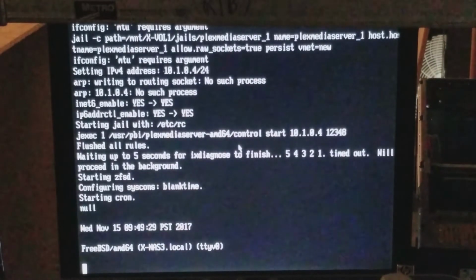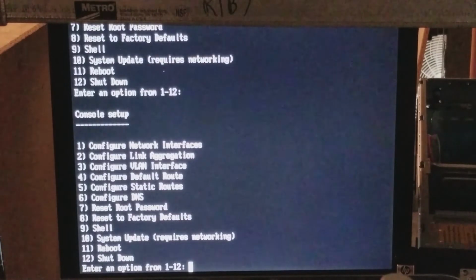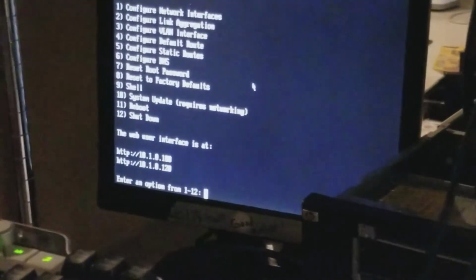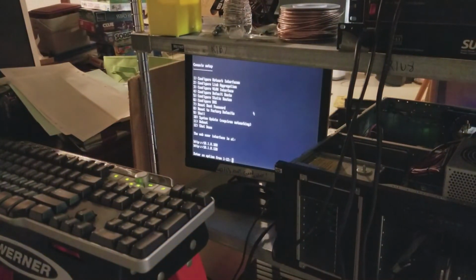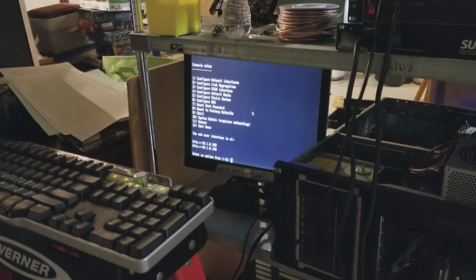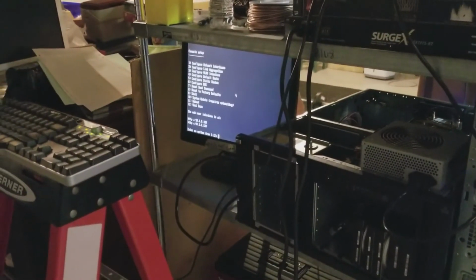Come on. Oh. No. Why? Alright, so as you can see, I got it working. And the problem ended up being the device I was booting it off. So, I got a new USB drive and reinstalled FreeNAS, and it worked.